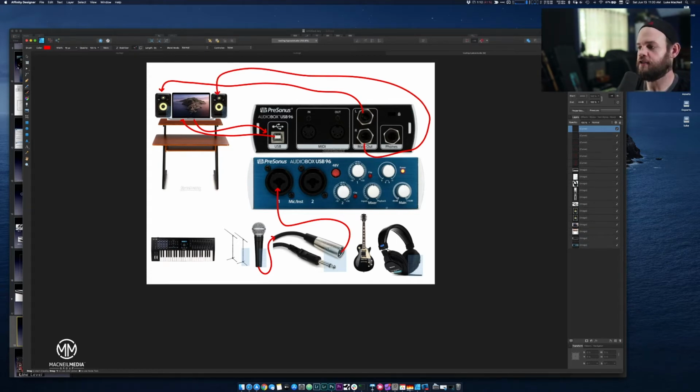And then you might have your guitar also plugged into this other jack here, right? And you've got your headphones here coming out this way. And then you've got your keyboard coming in here.